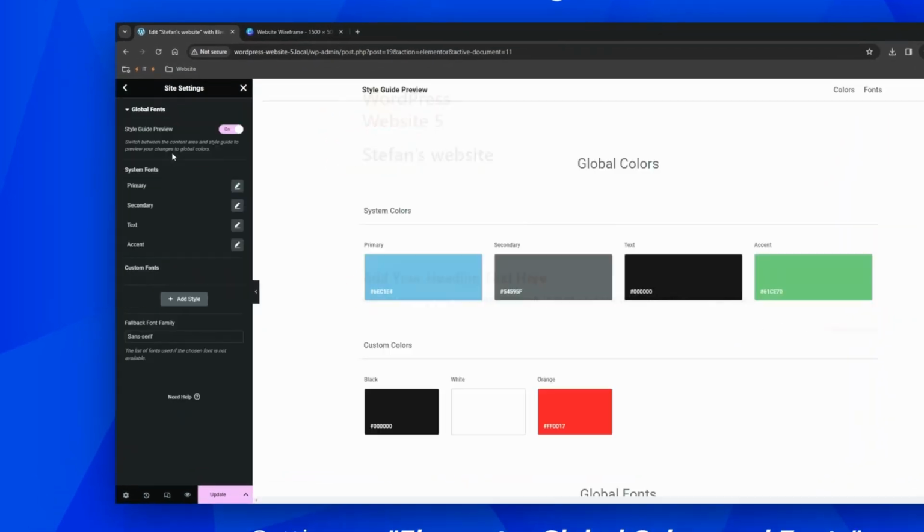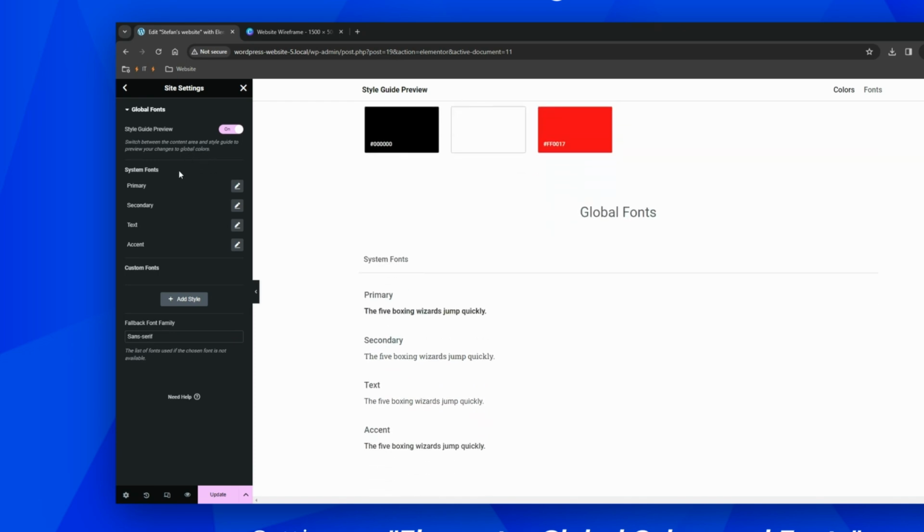Now let's go back. Let's focus on global fonts. Basically, it's the same. I don't use system fonts except for the text, and then I add my own custom fonts. Usually, I use two font families or two fonts, one for heading and subheading, and the other one for the rest of the text.